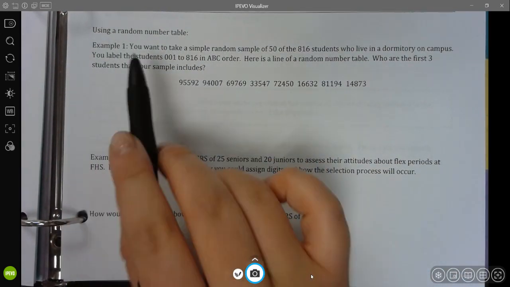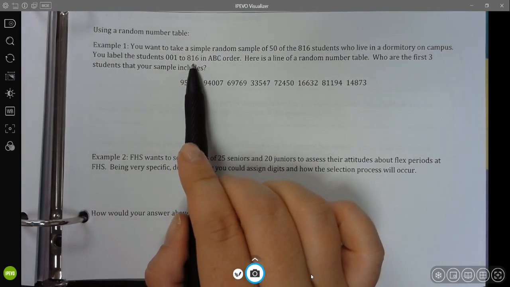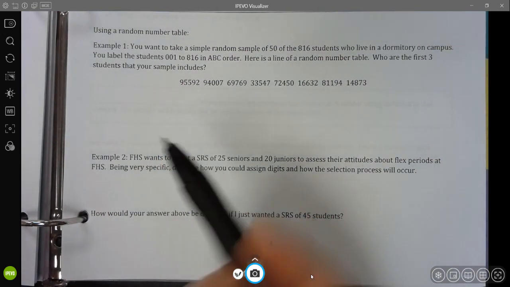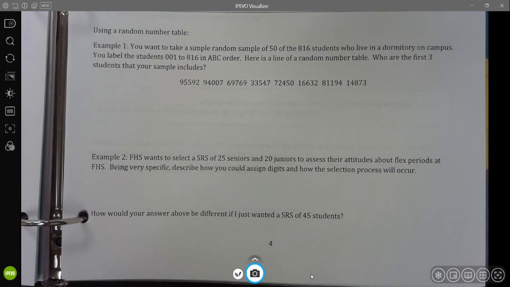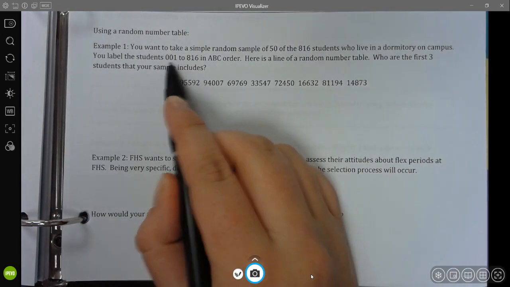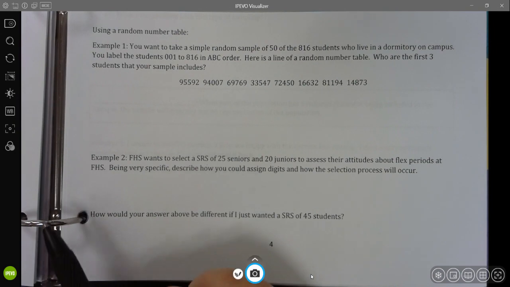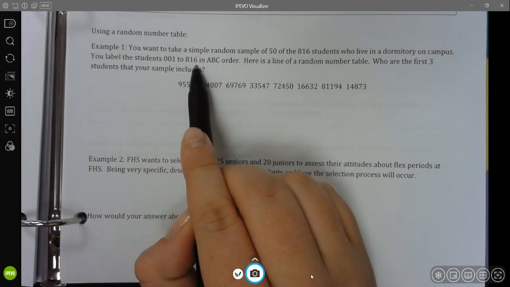I want you to think for just a second about why I did not label the students from 1 to 816, keeping in mind that if we have a simple random sample, everyone has to have an equally likely chance of being chosen. The answer here is, well, we need 3 digits. We want to get to the 816 students, so we're going to need 3 digits.